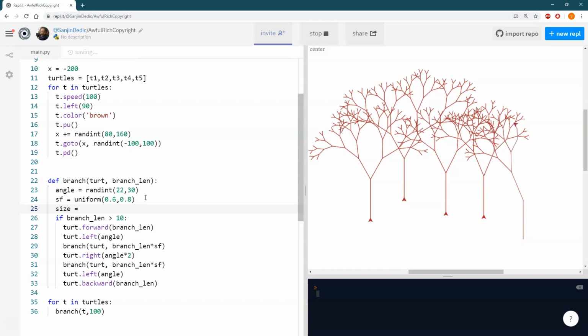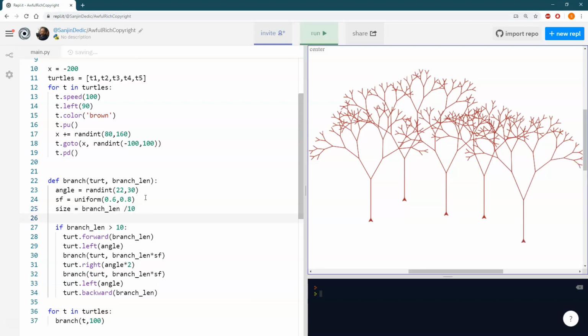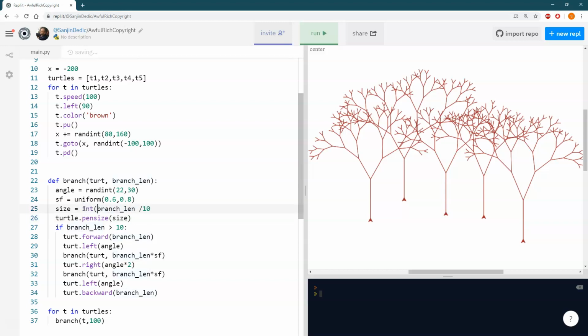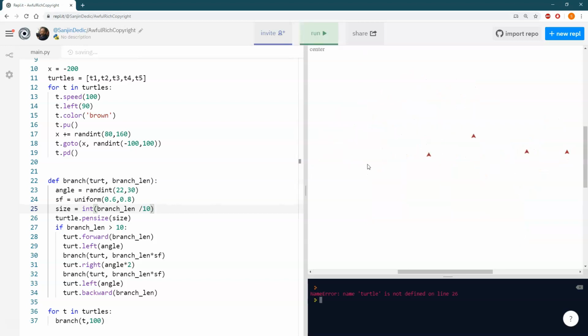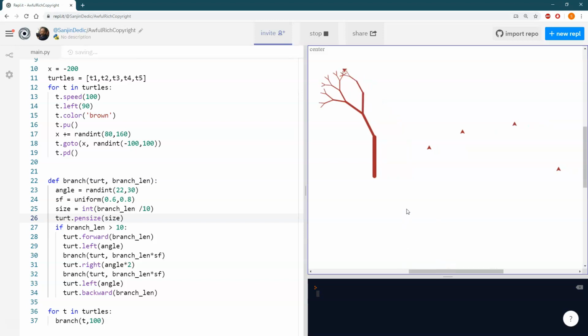So that could be branch len, and we'll just divide that by 10. And then we're going to say turtle.pensize. You might want to convert this to an integer, but I don't think it's necessary. I think turtle takes floats without any issues. Not turtle.pensize. At this point, we're doing turt. That's our function parameter. And so you get these nicer uneven trees.